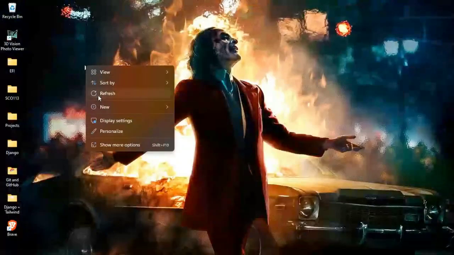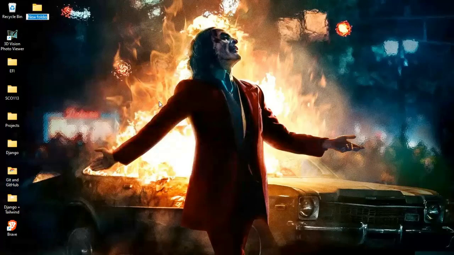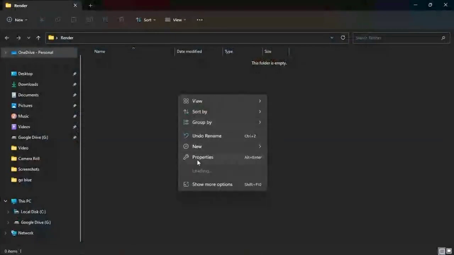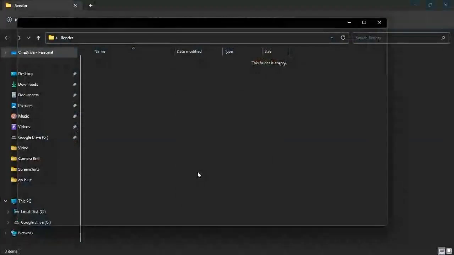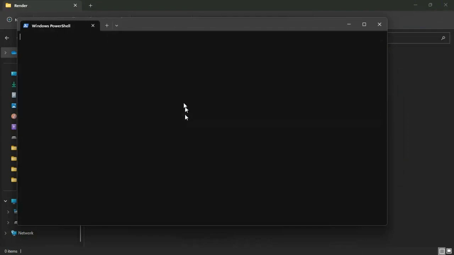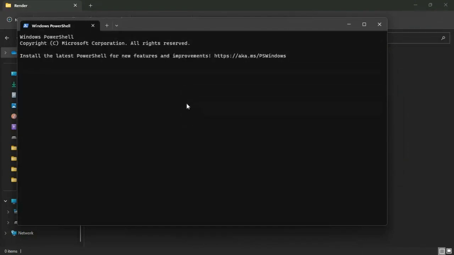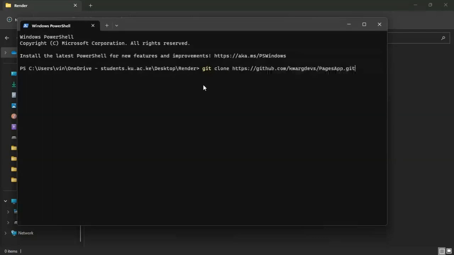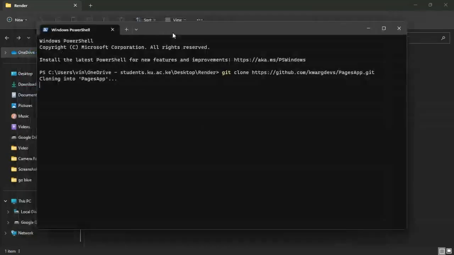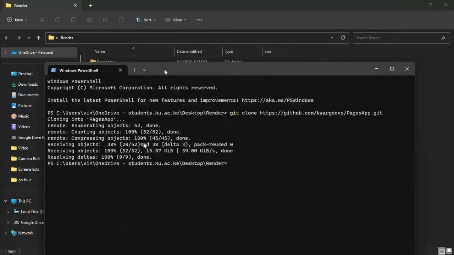So I'll right click, new folder. Let me call it render. Then inside it, let me open terminal. Then type in git clone, then paste the link, press enter. So I'm creating a clone of the website. It's a Django website.